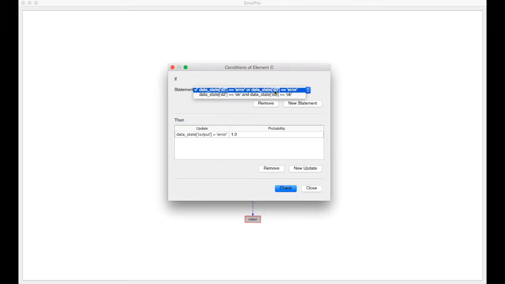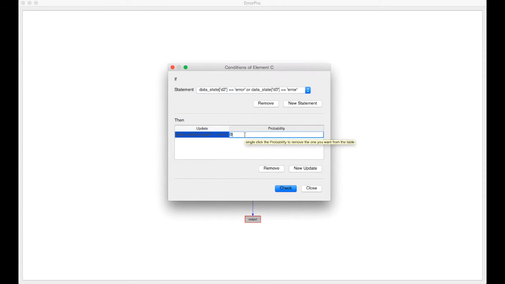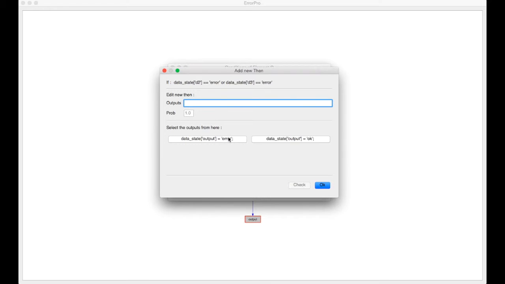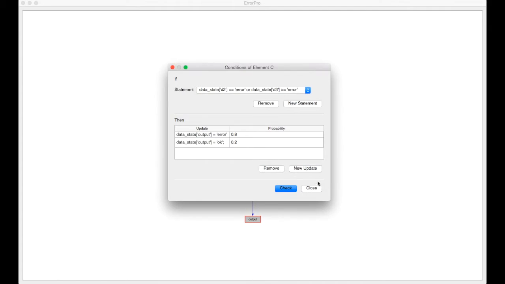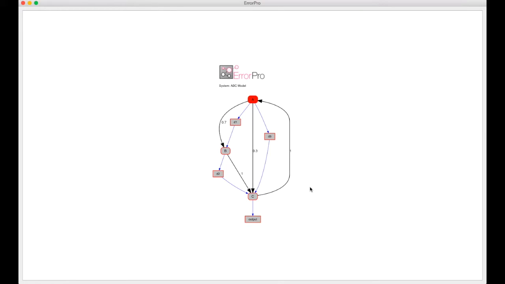Let's set up element C in a similar way. Element C has two inputs, D2 and D3. And we are setting it as follows. If there is an error in D2 or an error in D3, then with probability 0.8, we will have an error in this output. And we add another update that we will have no error with probability 0.2.